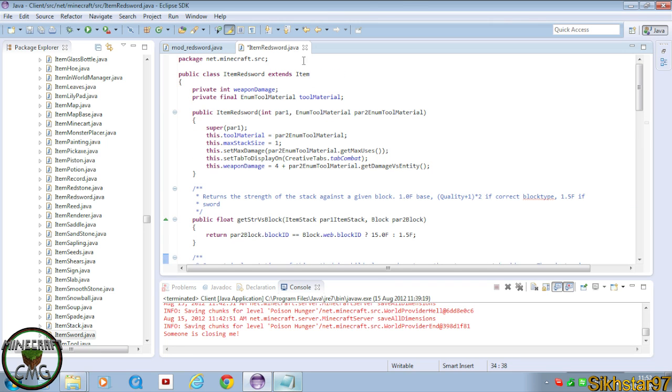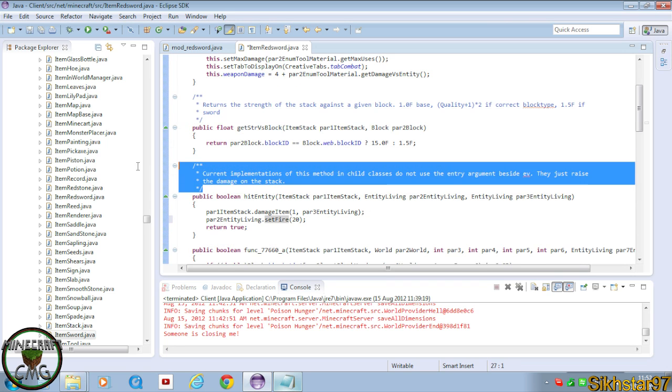So that's our item red sword class done. And if you want to, just to clean up the code, you can remove these notation marks, but I'm just going to leave them here.